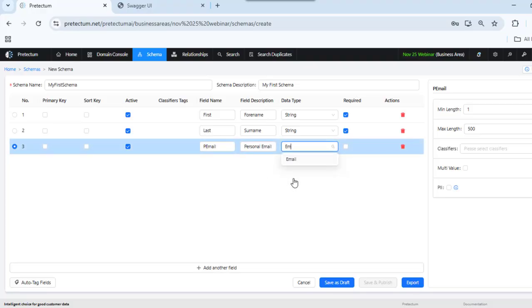Going to be an email type, and it's also going to be mandatory. Even though an email address could be 320 characters in length, I'm going to limit it to 125.